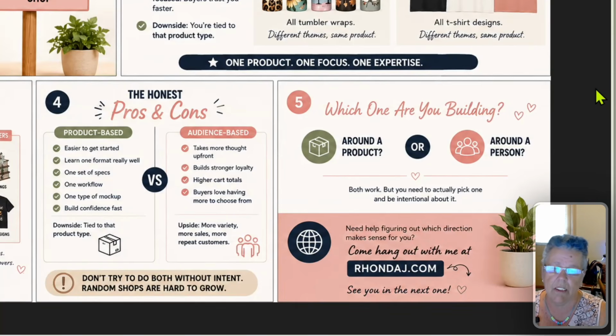So, before you sit down to make your next batch of designs, ask yourself honestly, am I building around a product or am I building around a person? Both work, but you need to actually pick one and be intentional about it. That's all I really wanted to talk about today. I just see so many people struggling to decide which direction to go, so I thought I would throw up this quick little video to hope it helps you decide.